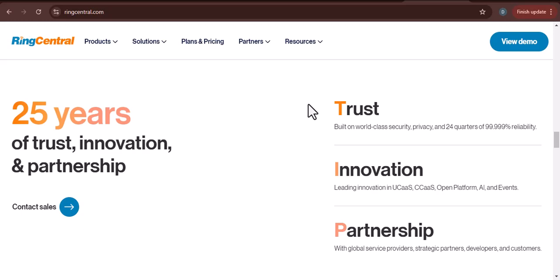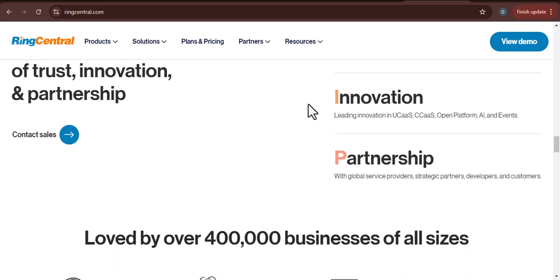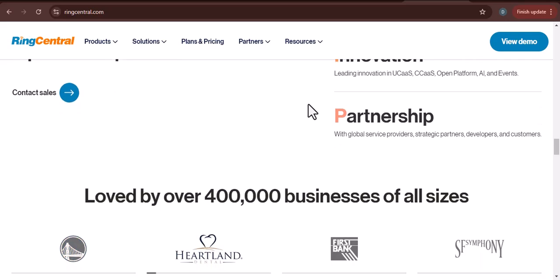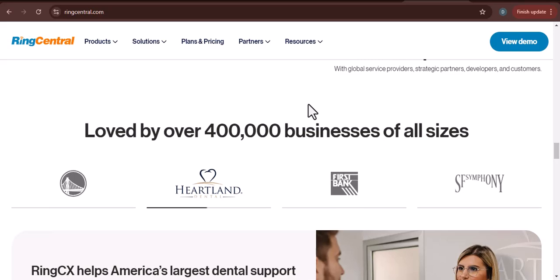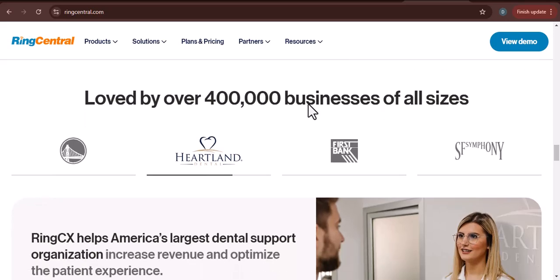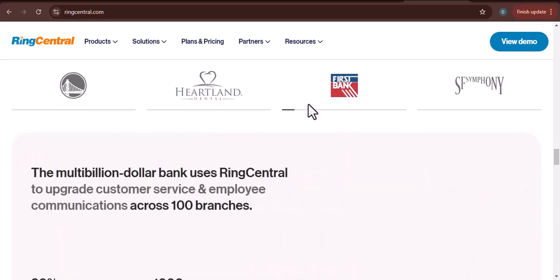Section 5. Making and receiving calls. Now that your account is set up, let's explore how to use RingCentral to make and receive calls. Making calls. Open the RingCentral app. Click on the dial pad icon. Enter the phone number you want to call and click Call.